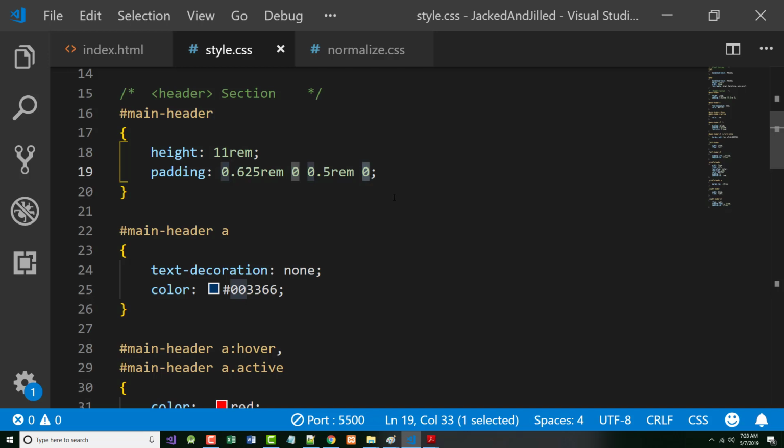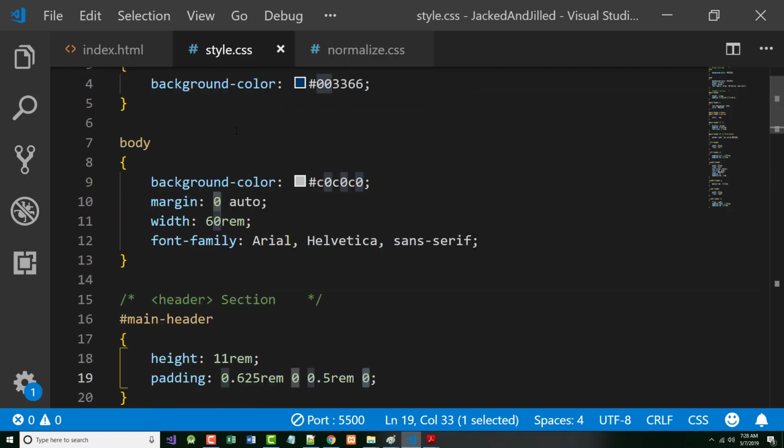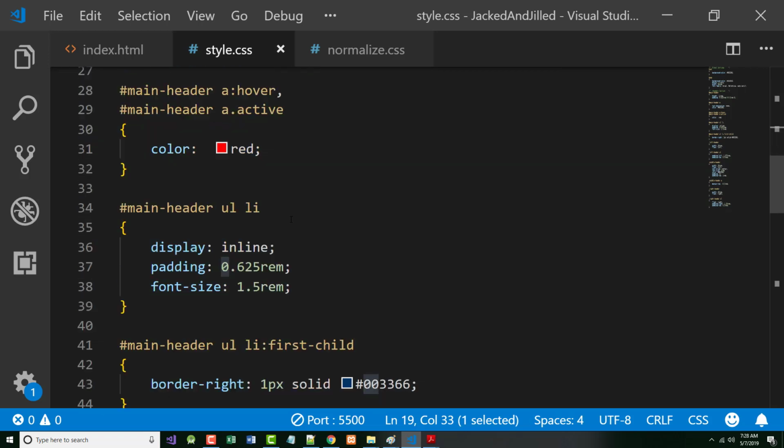Then for the main header for our hyperlinks, we turned off the text decoration and changed the color to that midnight blue that we had up here. Same as our background color. All right. Then for our main header, when we hover over it, any hyperlink and any active link, I just made them red. This may change at a later time.